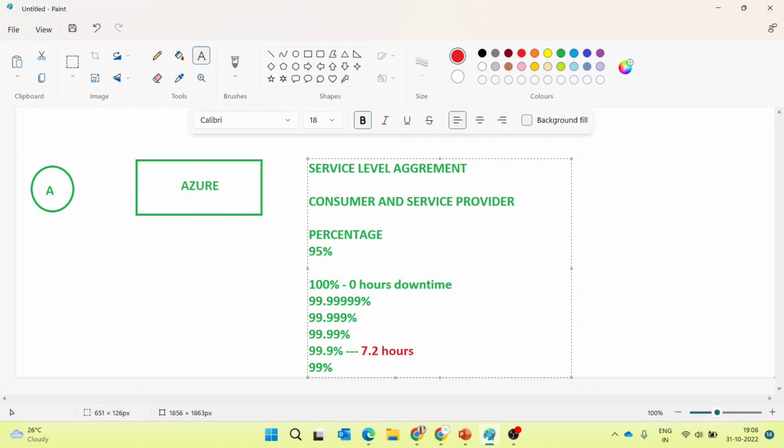If any natural calamity has occurred, like drought, tsunami or cyclone, and if the Azure data center goes into downtime greater than, let's say, 7.3 hours in a month, then Azure should pay a very high penalty. It will be in millions. That is why Azure takes very much care regarding the SLA.